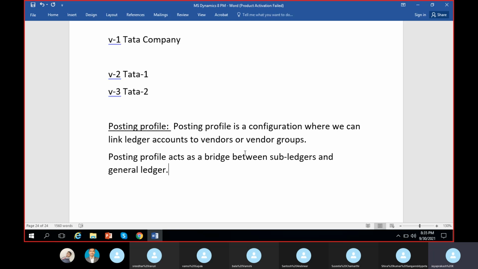Not only in accounts payable, but in accounts receivable, as well as in fixed assets, in the tax module, in any other subledger modules. Cash and bank also we have linked accounts, right? For every bank account we have given an account. Remember, it's compulsory that you give proper accounts. Without giving a posting profile, you cannot do any transaction in accounts payable. It's a compulsory setup. Remember that.